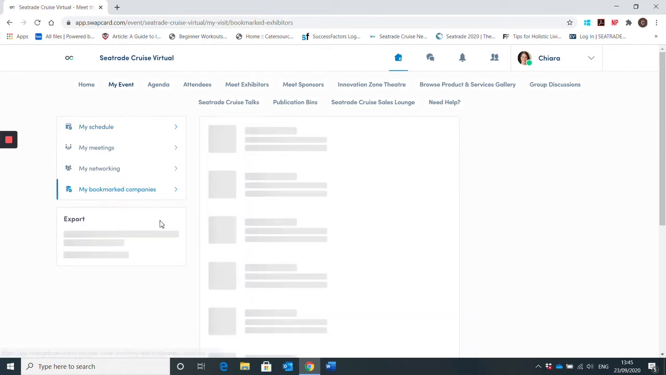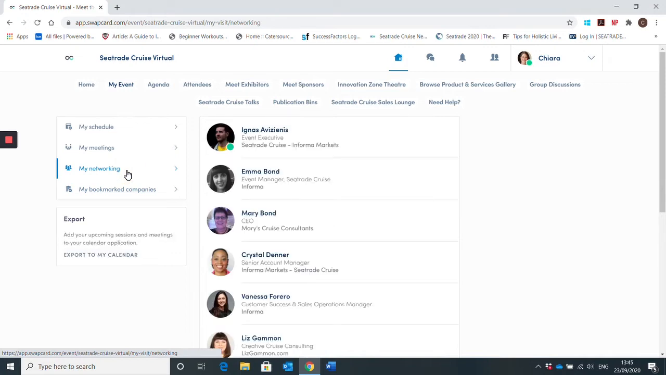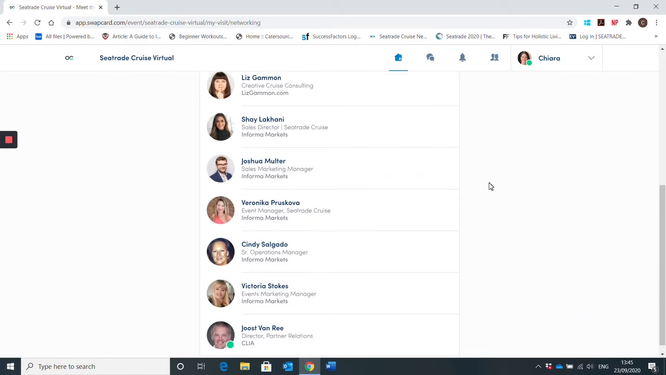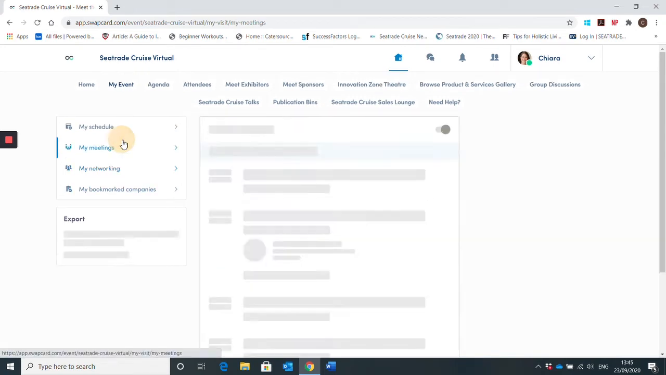If you see any exhibitors that you really like, and I'll show you how to add these to this list, but if you see any exhibitors that you like and that you want to interact with, they will all appear here. And then same with people that you want to connect with. Once you've created those connections, they will all appear here. And I will show you how to do each of these. But the part that I want you to focus on right now is My Meetings.